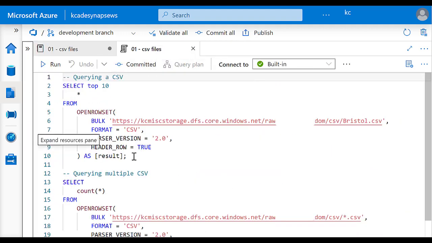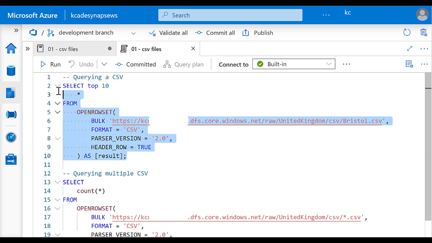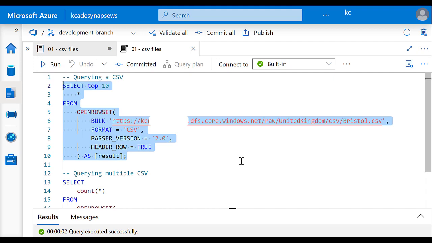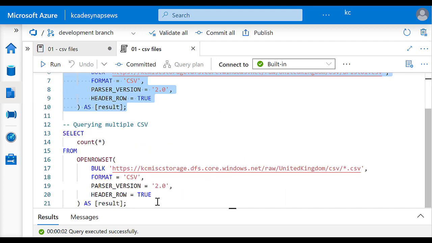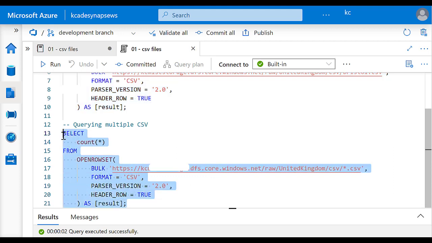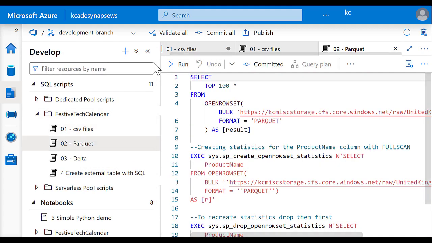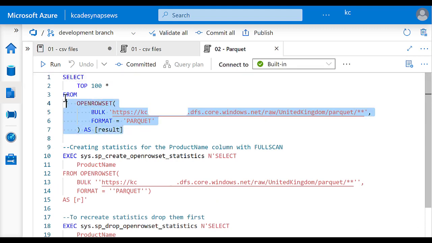So first of all, you can just run a T-SQL select statement to get the data out of a CSV file. And just like as we saw earlier, you can actually run a select statement across multiple CSV files as well, as you can see here. Now, to query parquet files, it's actually very similar. You just select the format to be parquet instead.